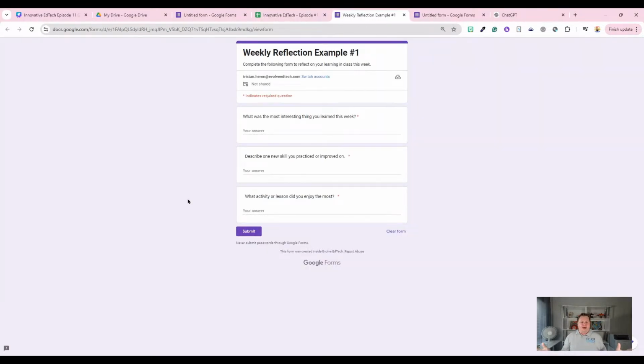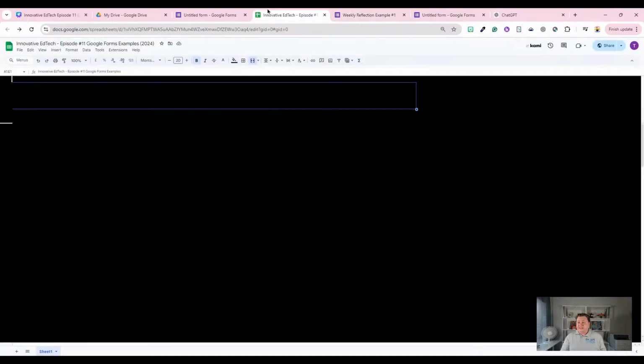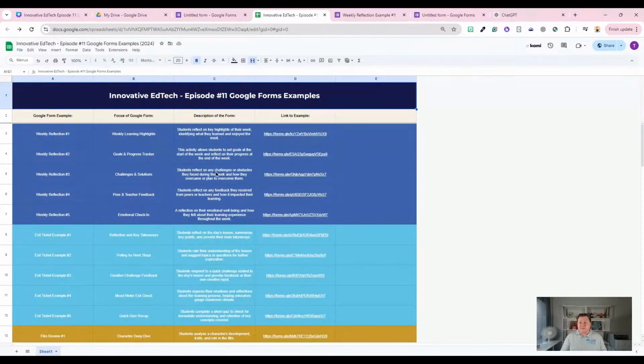So let's jump in, have a look at this form. So here we are, a very simple form, 3 questions. They all require written responses in this particular case, but how simple is that? A really simple way to capture some data, to see what your students have taken away from your class and what they have been learning in class this week. So that is our first example, all right? Really simple. And I told you, these are not complicated examples tonight.